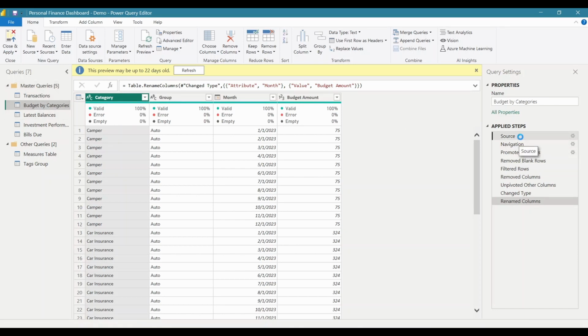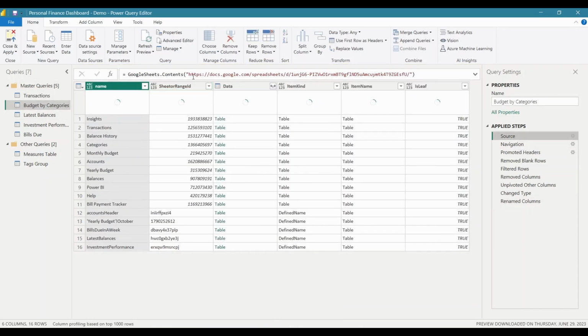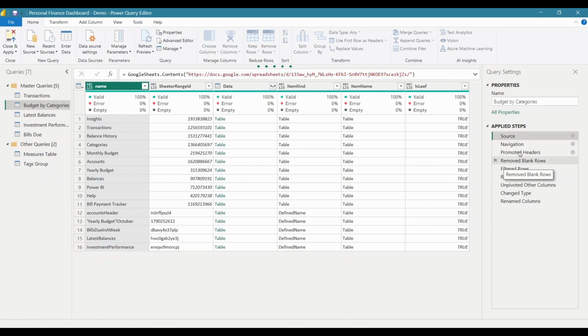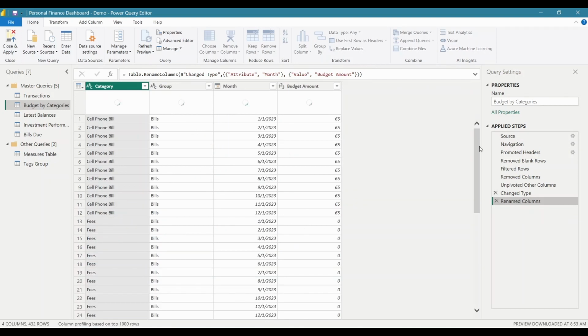So just select the source and then paste the same URL which you copied earlier. So I'm going to get rid of this and then copy this whole thing from here and hit enter, and just click on the last step to see the data just to confirm everything is fine.